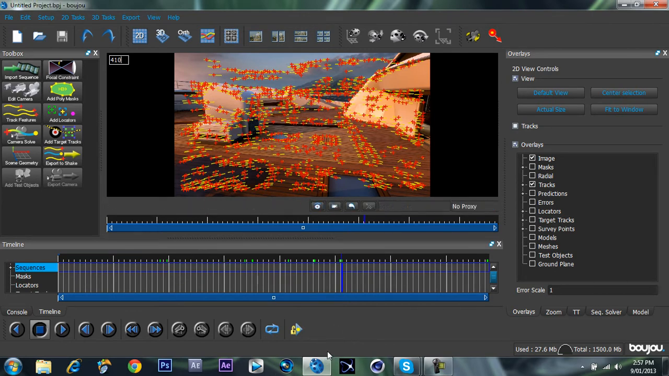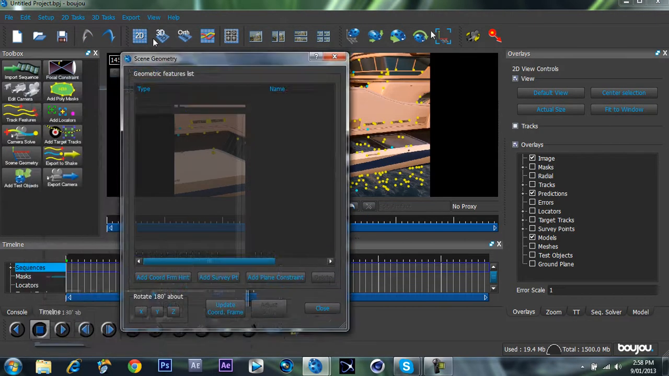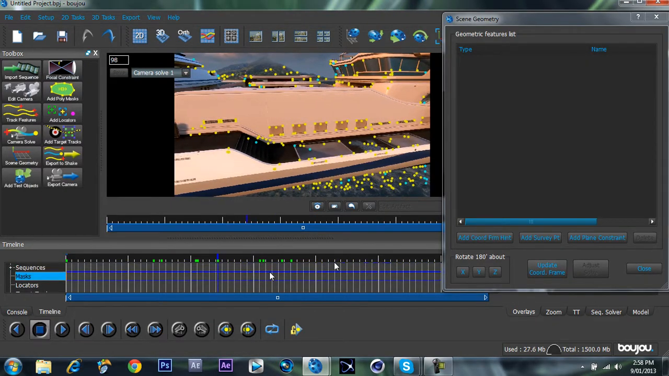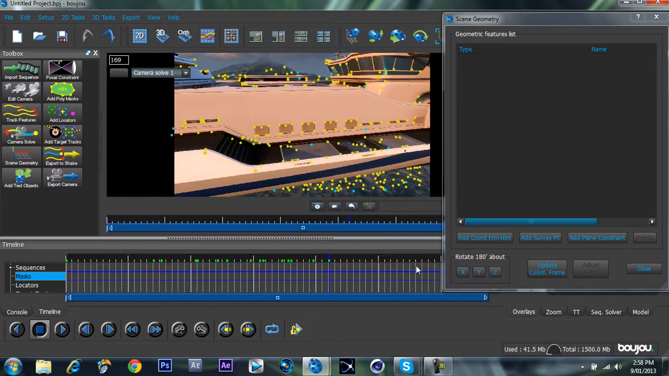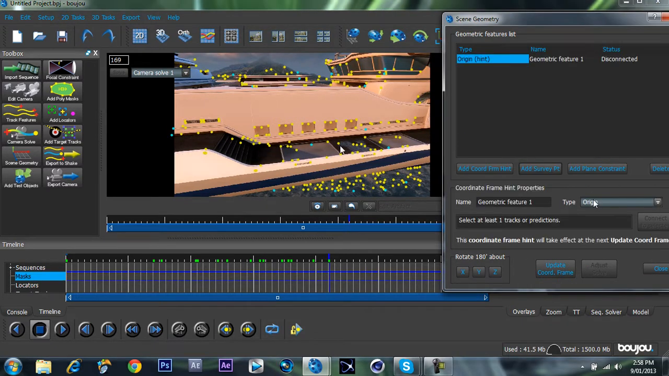Alright, so here it is. It's got all these track points that have been camera solved, and now we need to do some scene geometry. So click on scene geometry, and we're going to go somewhere in the middle, around there where we can see everything. We're going to add a coordinate. This is the origin, so we're going to pick an origin. I want my origin around there because I want it on the wall, or maybe just in front of the wall, but we're just going to put it there. Connect to selected and update.